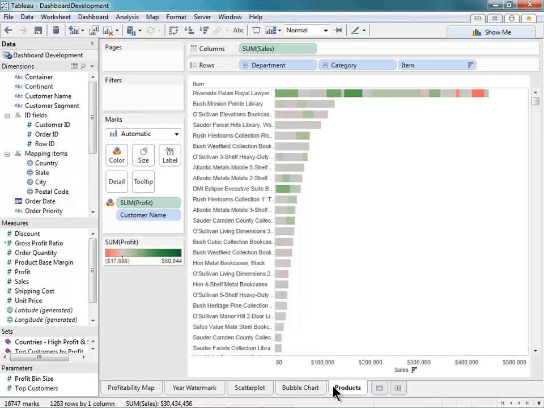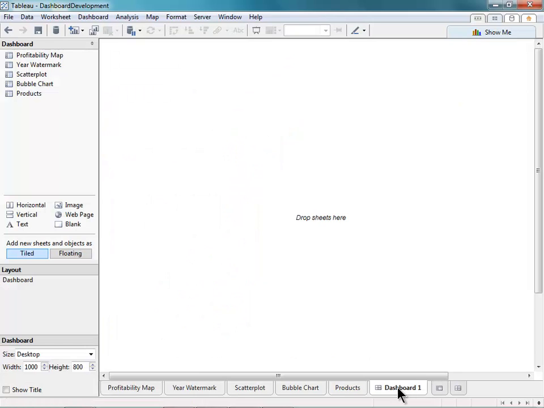When I'm ready to create a new dashboard, I can click on the New Dashboard button next to the New Sheet button. This will create a new dashboard. You may have noticed that this screen is a little different from the New Sheet screen. First of all, we can see that all of the sheets that we've created can be located here on the left-hand side. And we also have some different objects and options here.